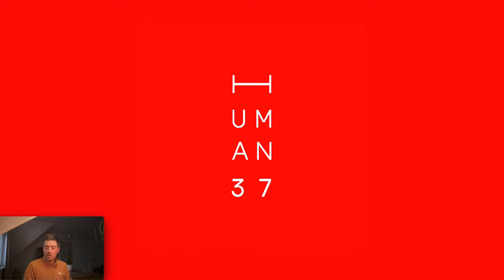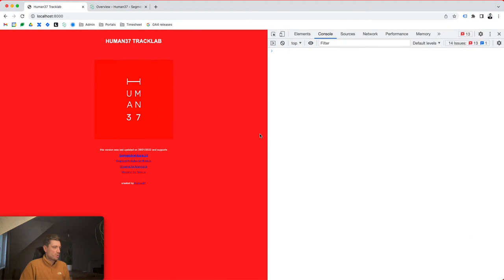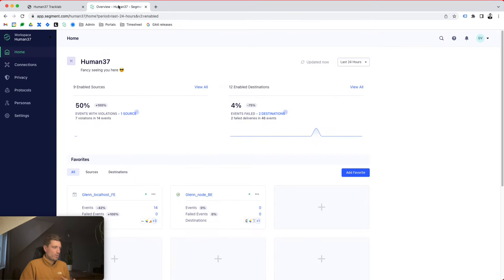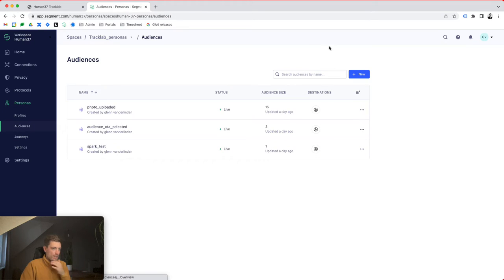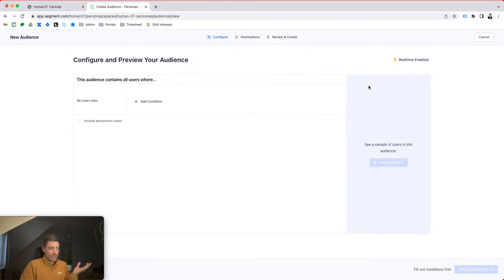What we're gonna do today is build audiences in Segment Personas. And we're gonna do that in the usual sandbox track lab. This is where our teams train, give demos, and play around. Basically, we're gonna build an audience in the persona module. This is Personas. If we then click into audiences and we create new, we can create a new audience.